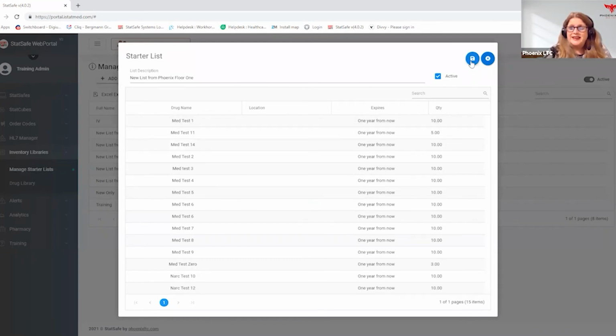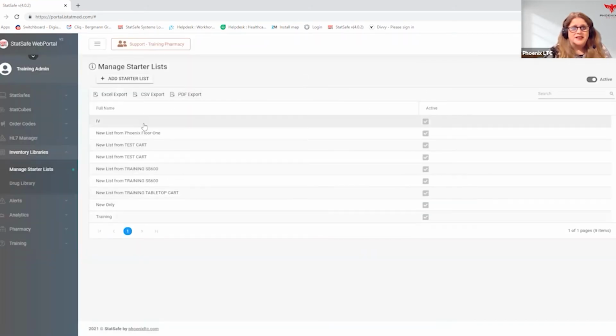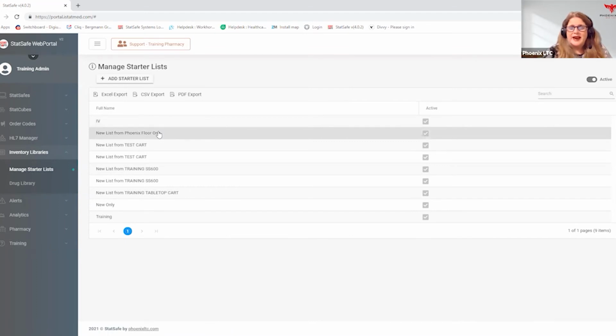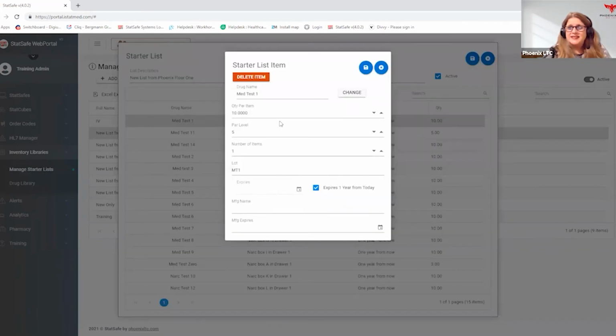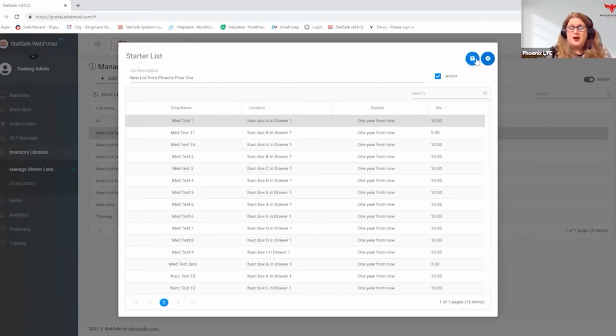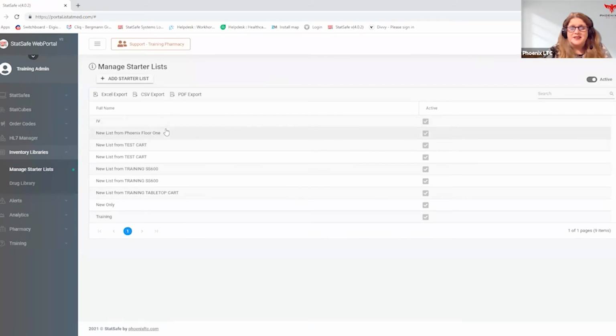So now I only have to hit save up here, and it now saves this starter list. And you can now see that we have the new list from the Phoenix Floor 1 cart. I can click on this list right here. I can now go through and I can see all of the items that are in the list. I can even delete items that I don't want to have in that starter list. I can edit them here. I can change lot numbers and everything here if I would like to, previous to loading it into the new cart. Or I can just save it, and I now have this list available.